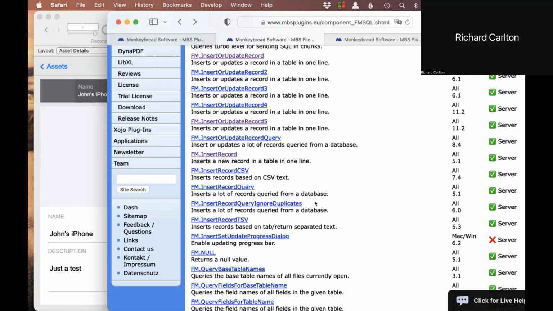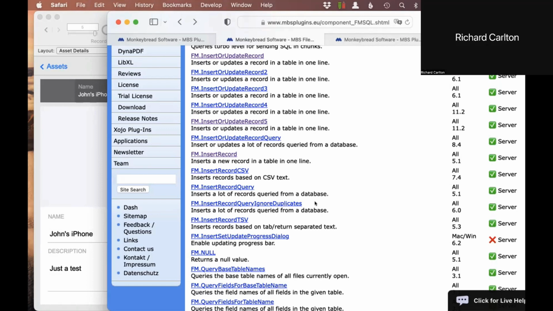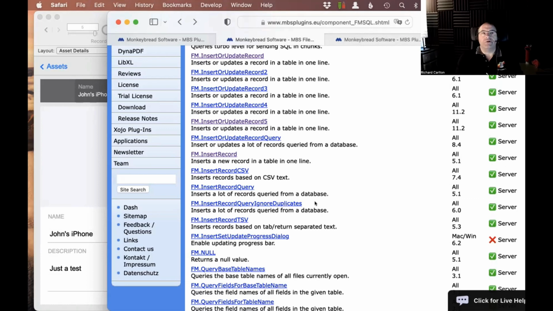Yeah, Claris has been working to move some of the things to the server that have historically been on the client. So sorts will be offloaded if you're using the current versions of the product.